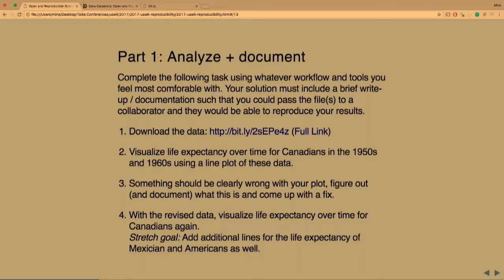And what you'll see is that something should be clearly wrong with the plot you make. Then we would like you to go back and fix the issue in the data in whatever way you think is the appropriate or easy way to do it, and then visualize again with your fix. If you're done with this very quickly, and you'd like to try, you can add additional lines for 2 other countries, Mexico and the US as well.